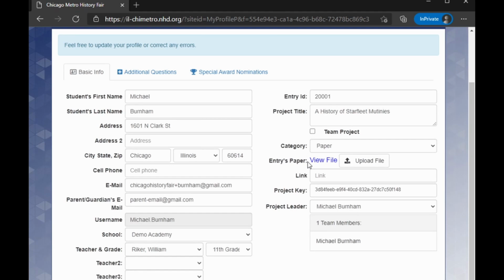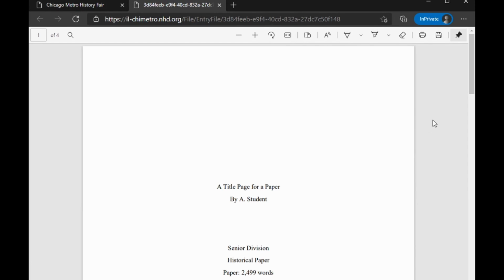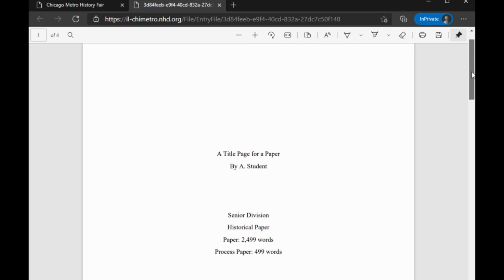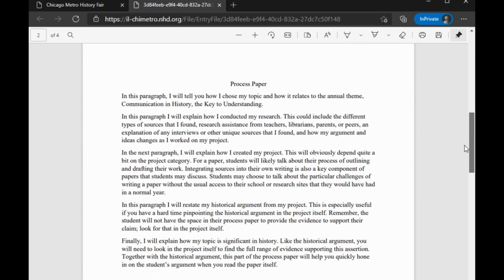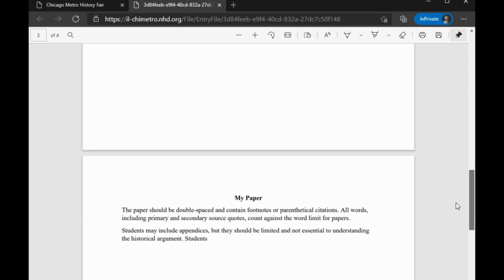Again, I've already submitted, so I'll go ahead and show you what my entries paper looks like. This should be one PDF file that is combined and contains the title page, process paper, the paper itself, and the annotated bibliography. You can see when I click on it, I've got one file. The first page is my title page. The next page is my process paper. Then my paper itself begins.